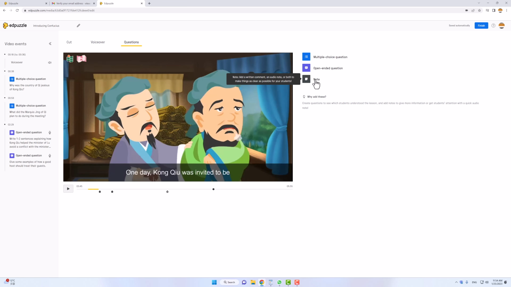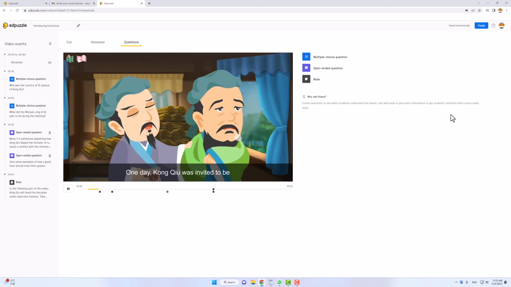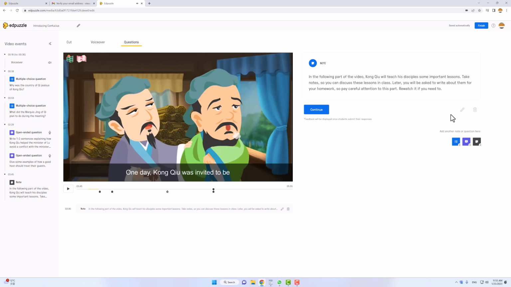Now I'll leave a note here by clicking in the text box on the right, and I will cut and paste my note, save it by clicking Save, same as before, and you will see that it appears inserted into the video at the spot you have chosen.